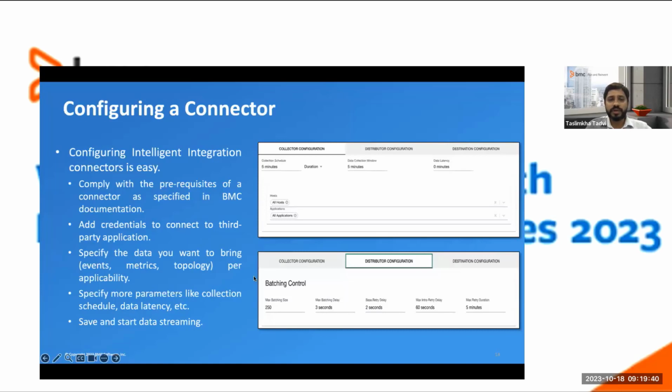There are a few simple steps that you need to follow. First of all, look at the prerequisites for each of the connectors that we support. So for example, if you want to connect to AppDynamics, just look at the prerequisites, such as what user access is needed and what typical deployment scenarios you need to look into. We have mentioned everything in the BMC documentation, so the user just needs to verify that once.